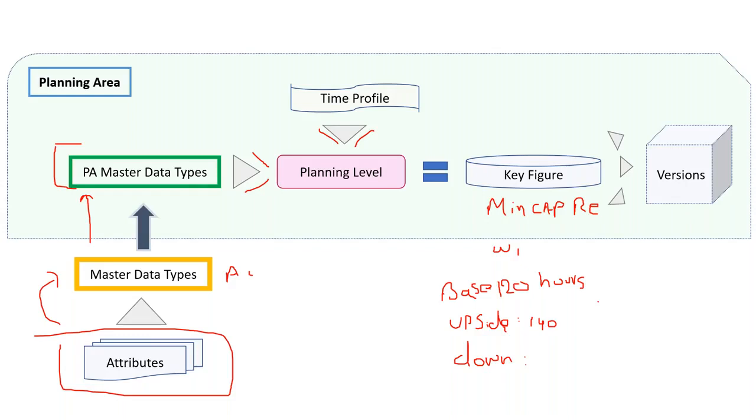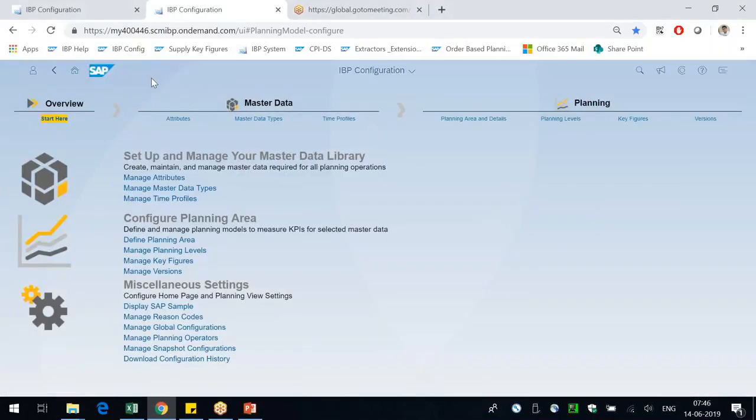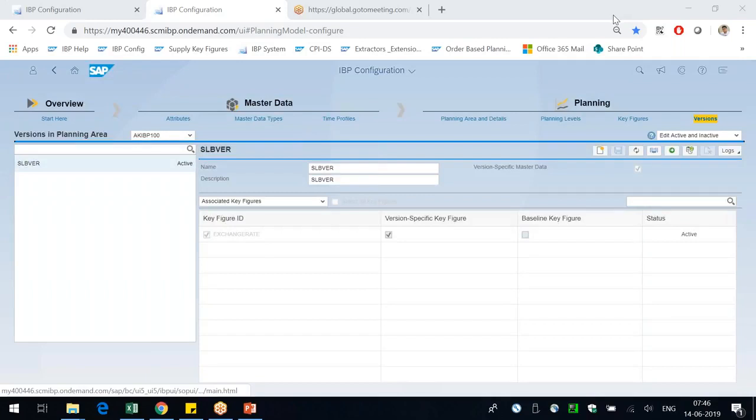So now let's create a version. Versions are already there. There's this button called versions here. Go and click on versions. Again, version for what? Planning area. You see there is this planning area, AKB 100. Here there is the version called SLB VER. Don't know what that is.